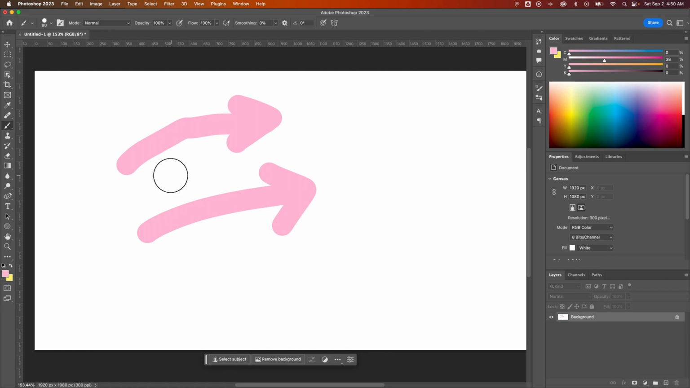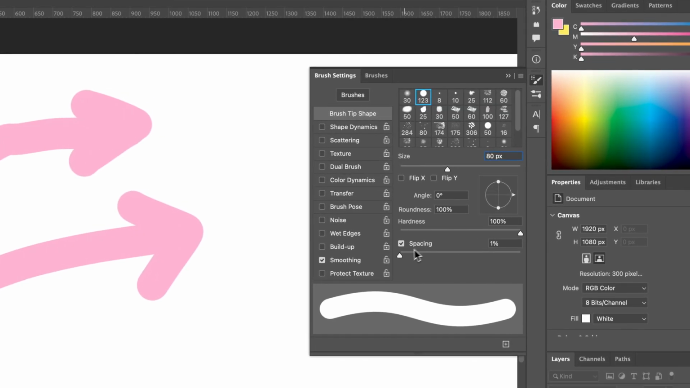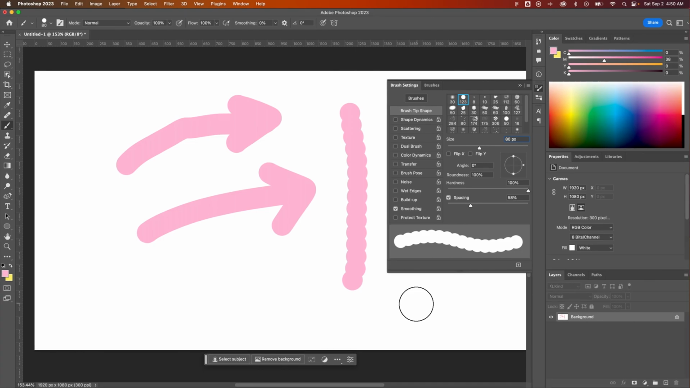So between those two options, the spacing and the smoothing options, those are really nice, and especially that spacing option. I don't think a lot of people know that, and a lot of times, by default, it'll space out all your brush strokes, and they'll basically look like this, which is not fun.